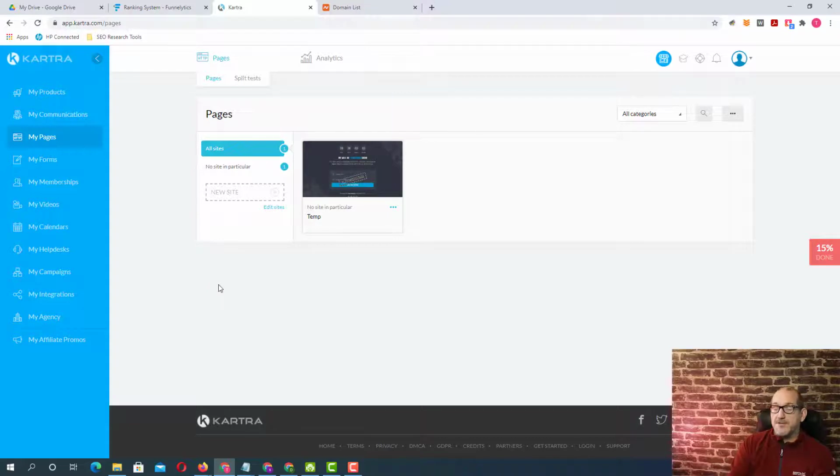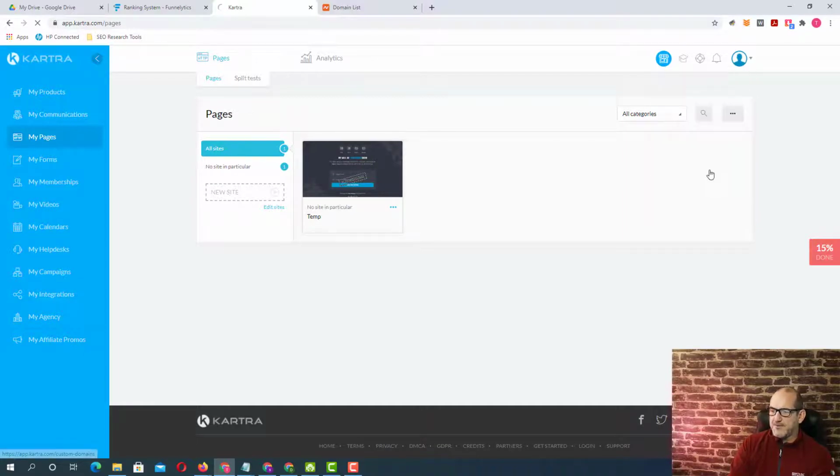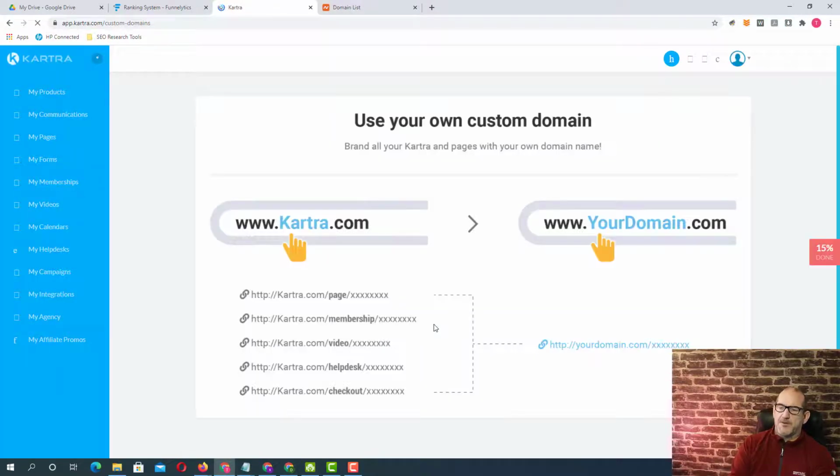So once we've created our page, we're going to head over to where your little icon is here. This is where all your account details are. We're going to click on custom domains. This will open up the custom domains category tab, and we're going to head down here and click on new custom domain.